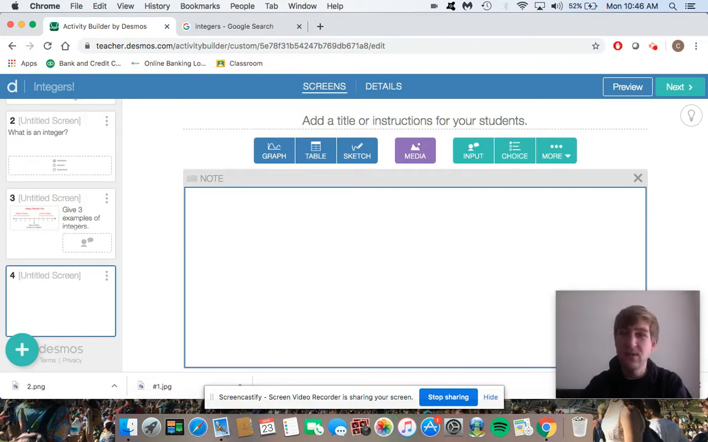So I always start with a note. Again, you can add a title and instructions up here. I don't like to. I think it's just too many words at the end of the day. How about we say this? Draw a number line. And my students love this. I don't love drawing on a computer with a mouse pad or a trackpad, but for some reason students love it and they get really creative.